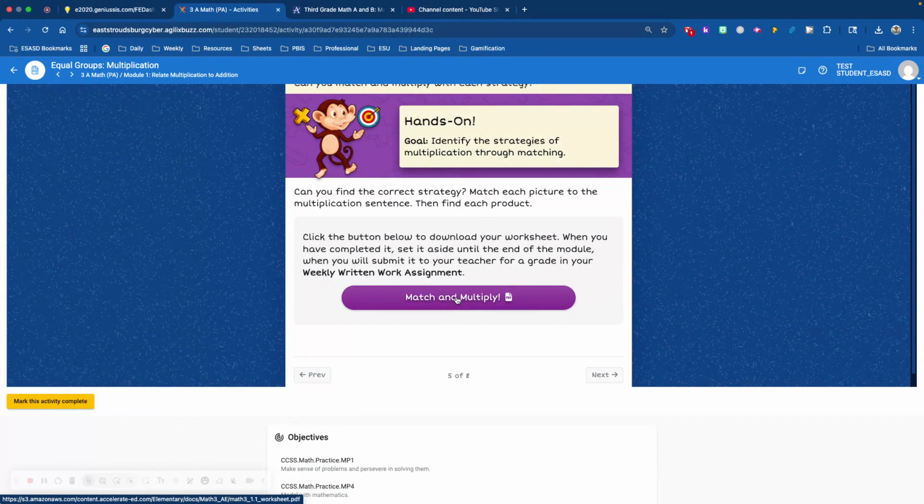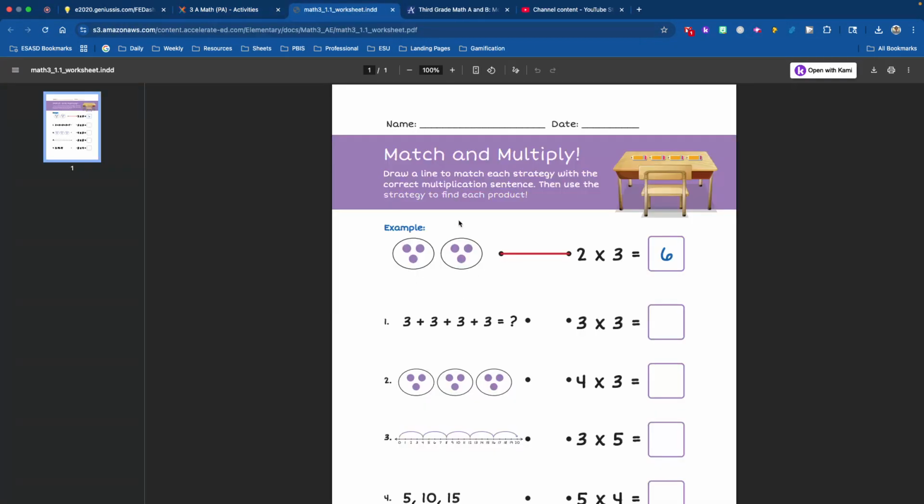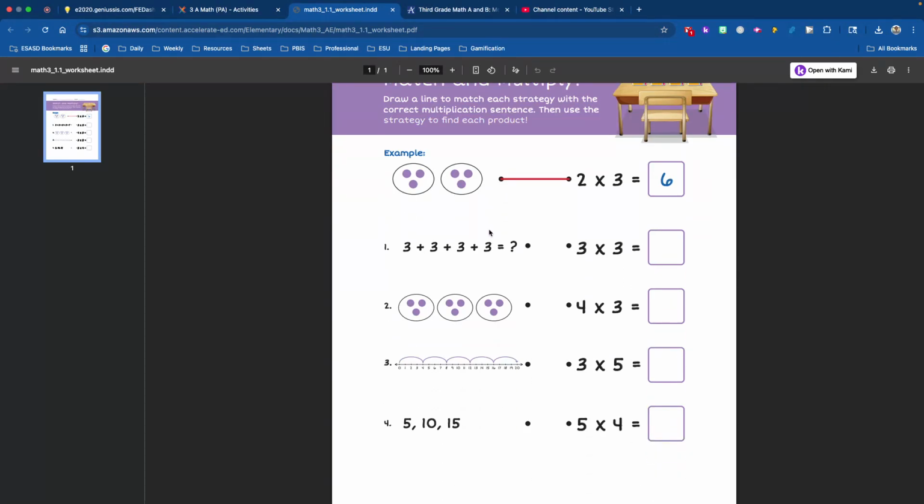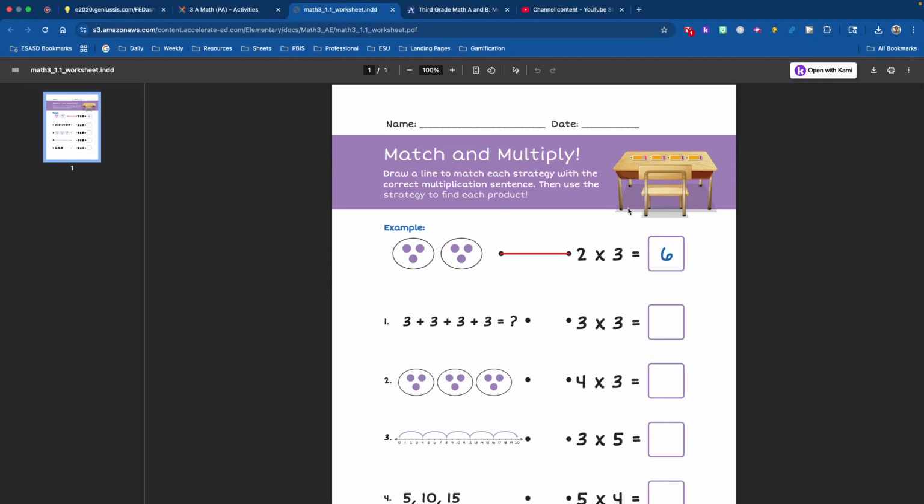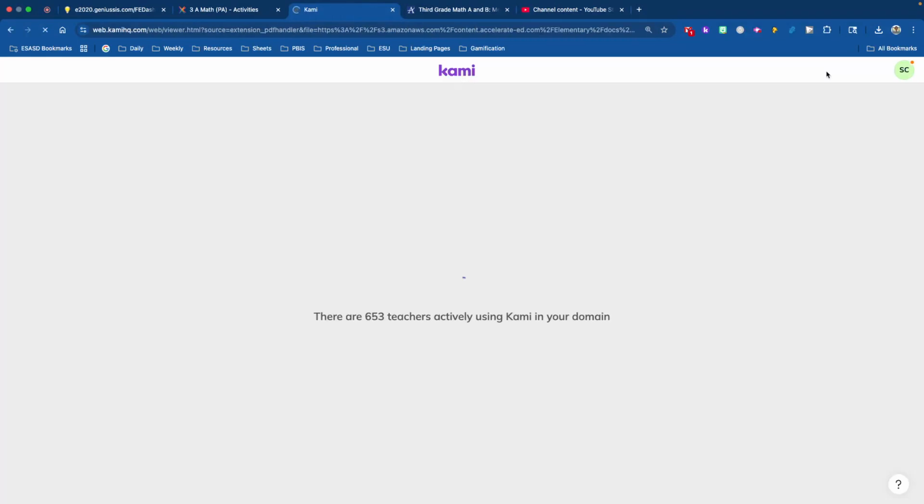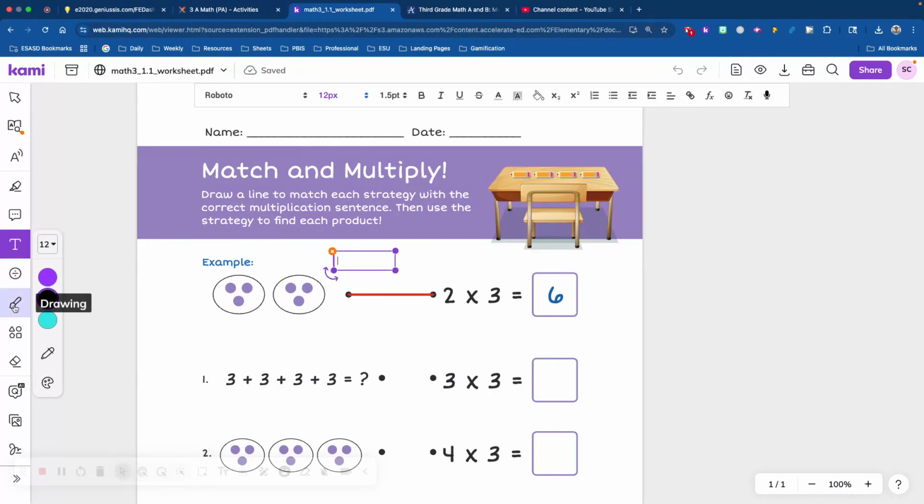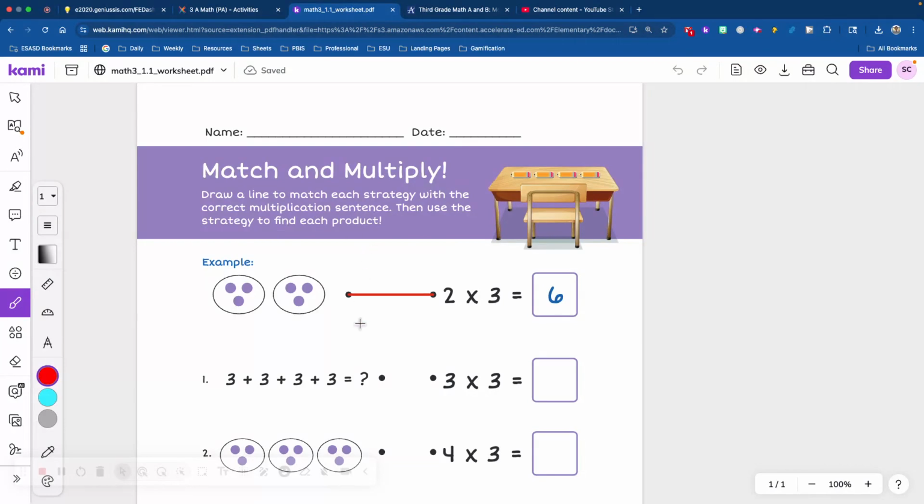Match and multiply. You will open up this. This is your worksheet for the day. You will complete this worksheet. You will draw lines to the one that matches the multiplication problem on the side. You can open this with Cami. Once you open it with Cami, you will use your drawing tool, should you choose to do that one.